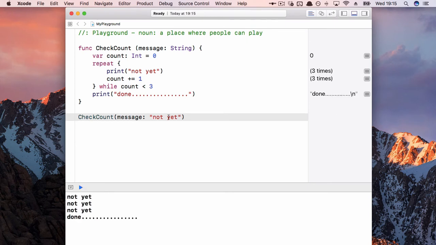Now we've passed over this "not yet" message. So it goes here, it gets passed over here. Now we can use it. Instead of printing "not yet", we can simply print the message.